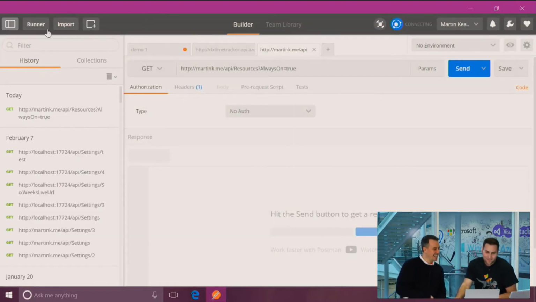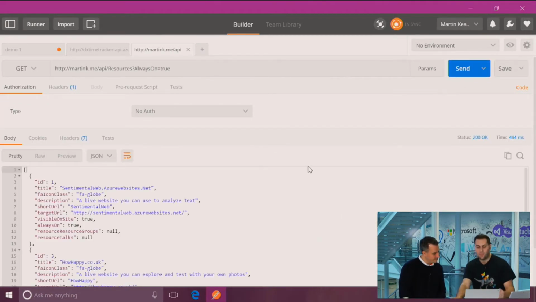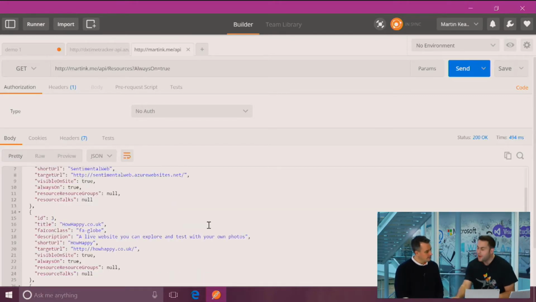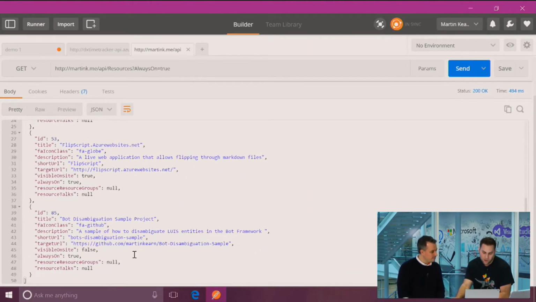Yeah. So what I've got here is I'm just going to show you what comes back from my API here. So this is just an API that gives you my URL. So I've got 4 websites. I've got Sentimental Web, which is one that we've used before to showcase hybrid web applications. How Happy? You were wondering when I was going to mention How Happy. I can't do a demo without it, but that's in there as well. We've got a thing called FlipScript, which I use a lot, and we've got GitHub, which probably shouldn't be in there because GitHub is always on anyway. I don't need to worry too much about that.